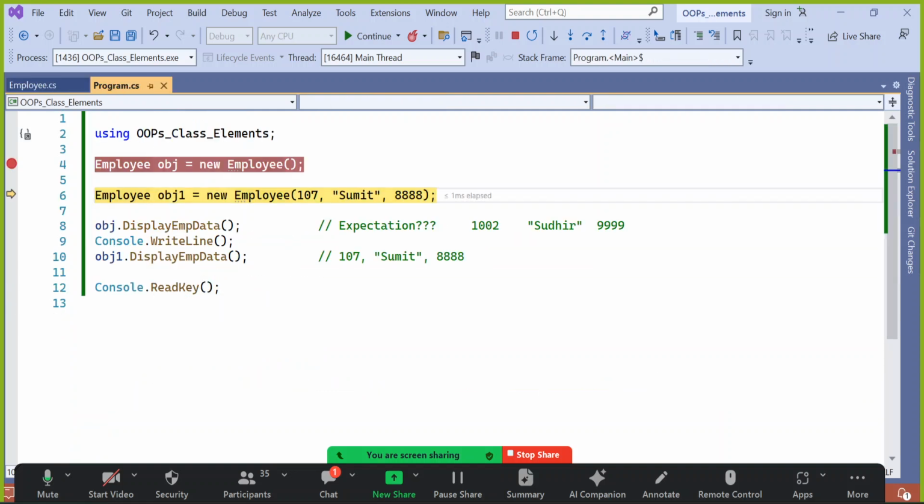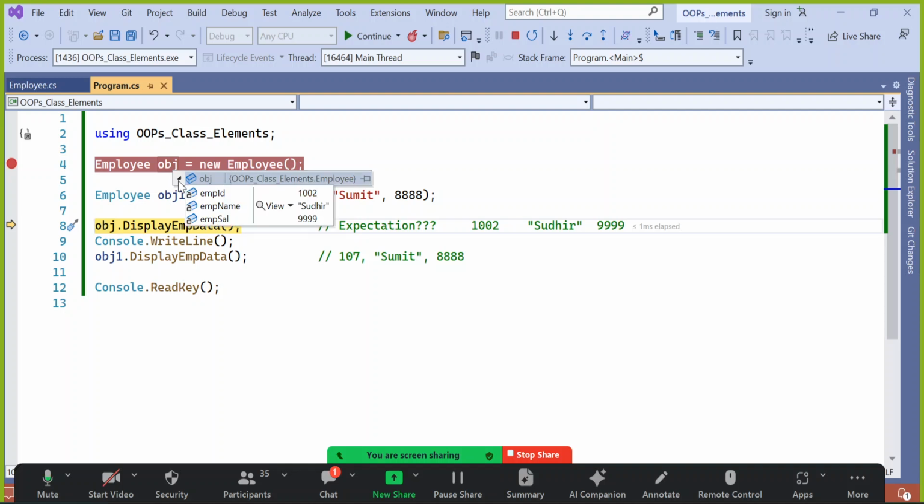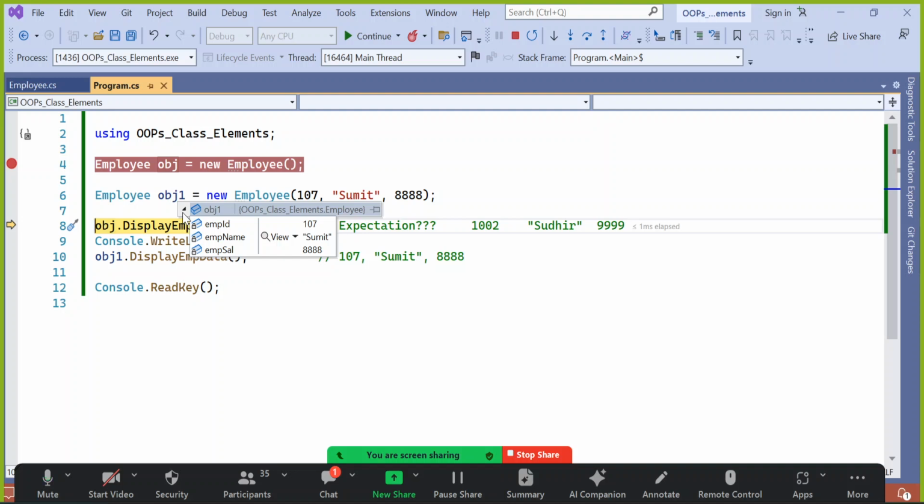Now somebody may think, sir, in line number 4 we provided Sudhir's detail. In line number 6 we provided Sumit's detail. Is it like old data will be overwritten with new data? Answer will be yes or no, guys? No, it will not be, because both are two different objects altogether. That means the first allocation of memory called obj is storing Sudhir's detail. The second allocation of memory is obj1, which is storing Sumit's detail.